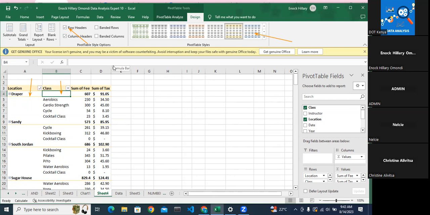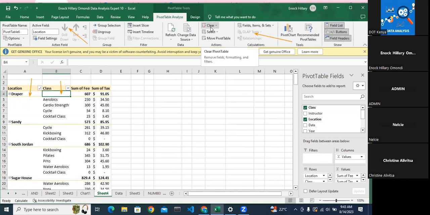All right. Any question? Okay. So I want us to look at something else. We will look at value field settings. Just recall that we never did that. Click on pivot table. So the value field settings option is found in three places.